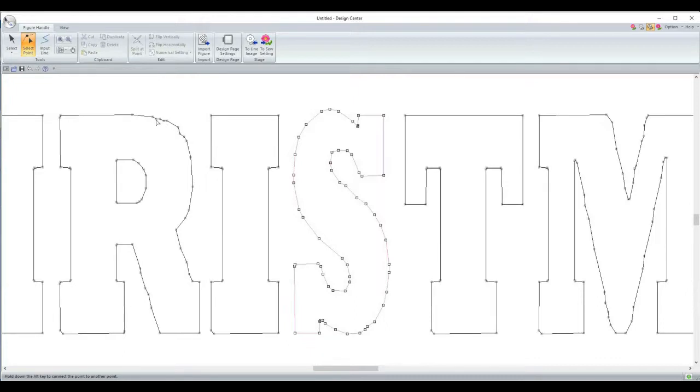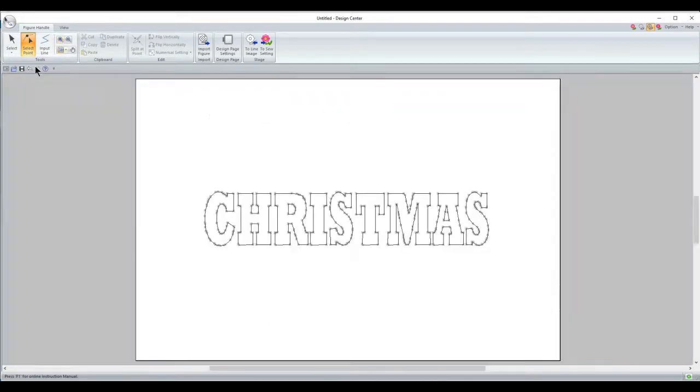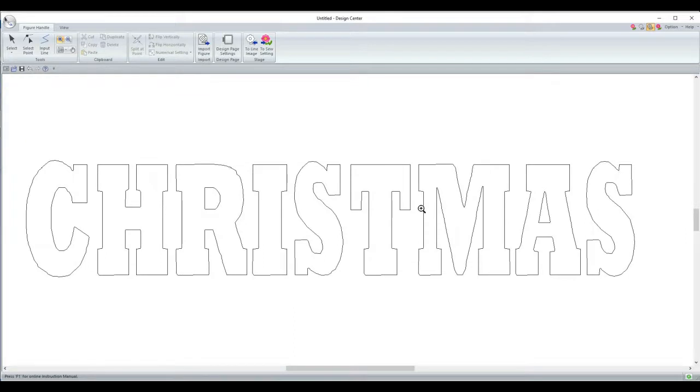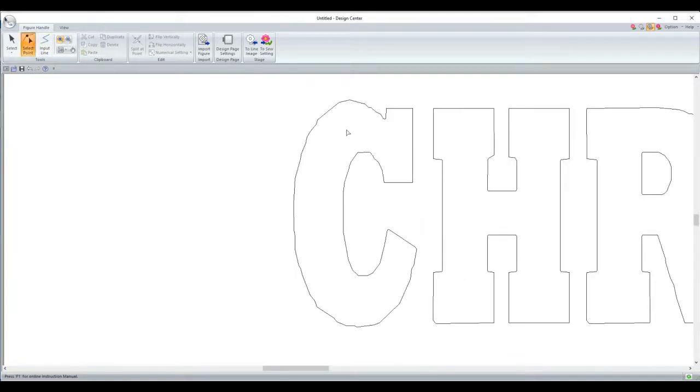Okay, so I'm going to take that one out of there. Alright, so let's go back to full screen. Let me zoom in a little bit more. Alright, that looks okay. That looks better. Oops, no, I don't like the C. So let me zoom in. So at least you're seeing how this is done.